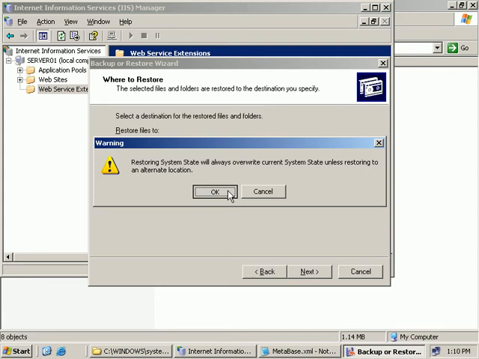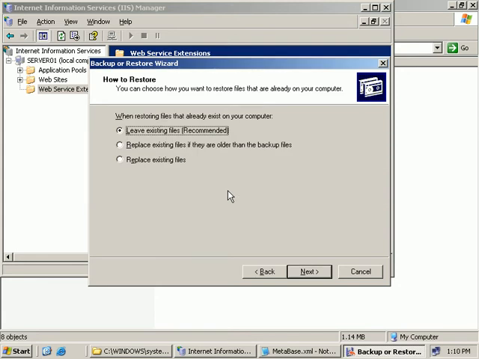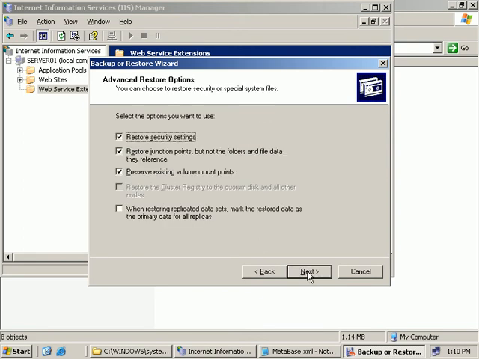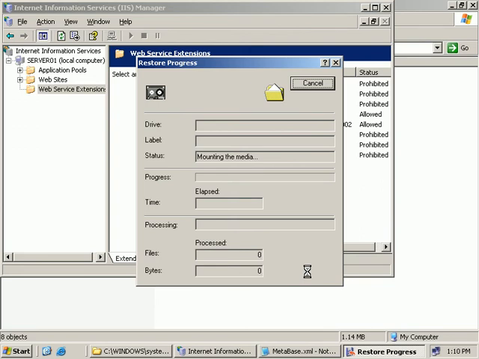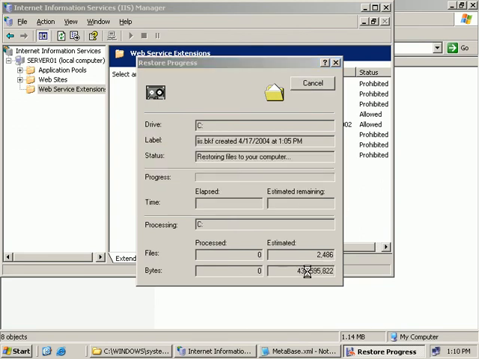So we'll just click on OK, and then we'll choose the bottom option, which is to replace any existing files. So we'll choose Next, and we'll just leave the defaults for this screen, which is to restore our security settings, any junction points, and to preserve the existing mount points, and we'll just choose Next. And now we're back to our summary screen, and when we choose Finish, our restore will start, overriding both our system state and our existing IIS directories. Now I'll just pause the video here again, and we'll return once our restore is complete.